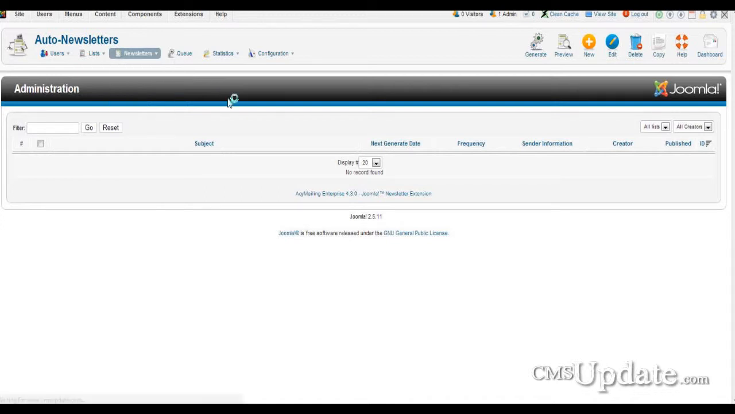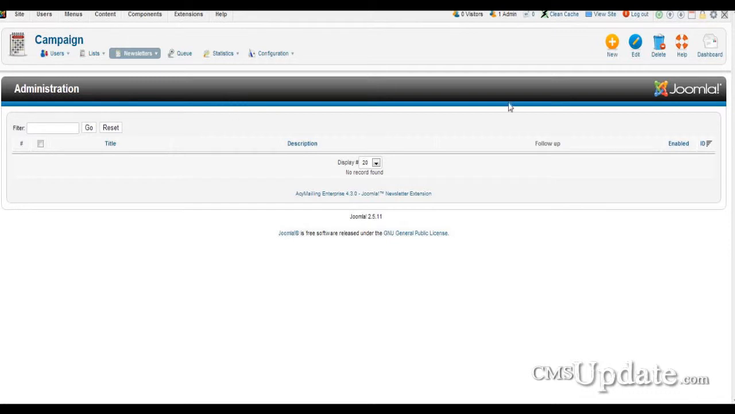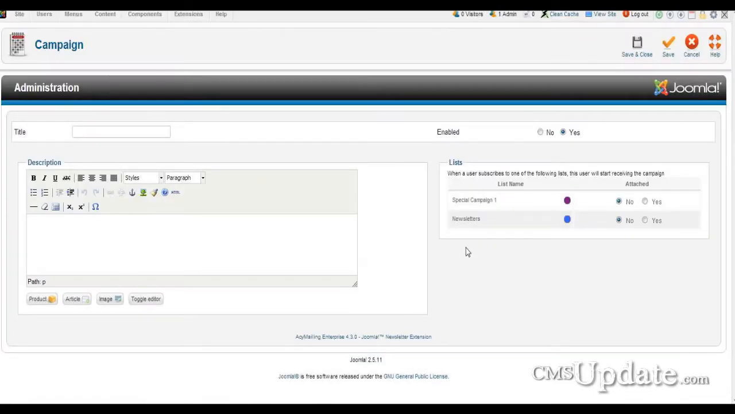Campaigns are another cool feature of AcyMailing, and that's an autoresponder by normal terms. Basically what it means is that you can create a campaign, and it can be a number of emails. It can be just only one, or it can be a multiple of emails. And it's a series, usually it's a series of emails that go out on a time schedule. And it's timed based on when the user subscribes to the email.